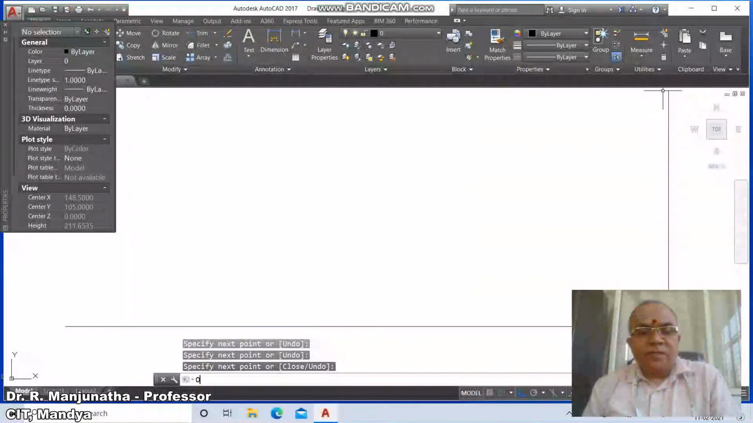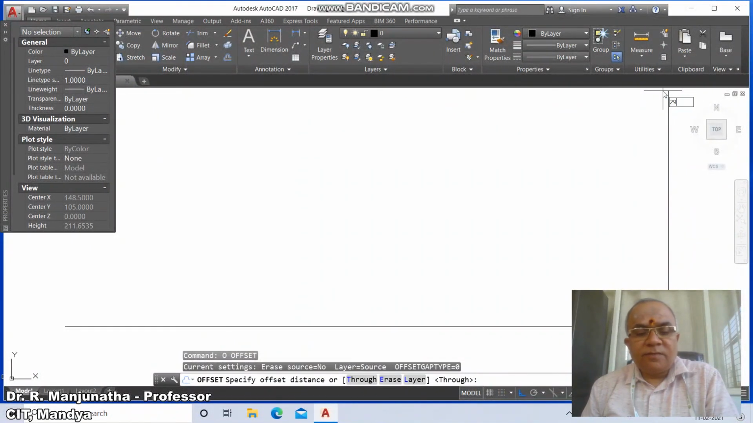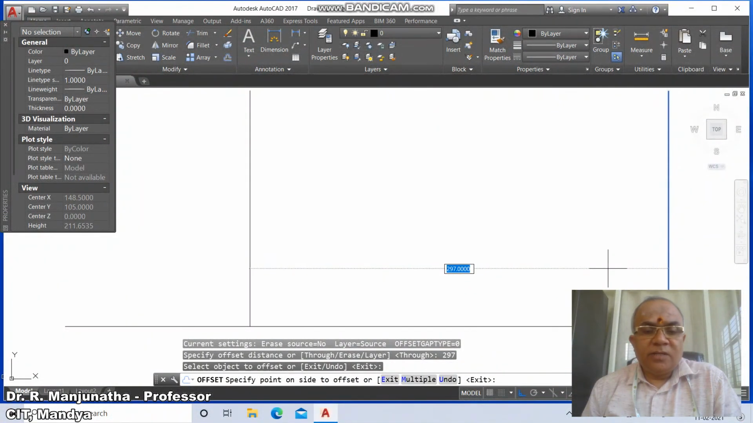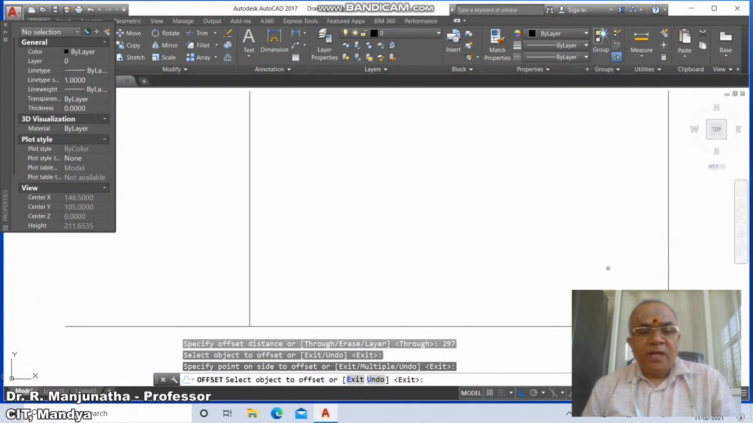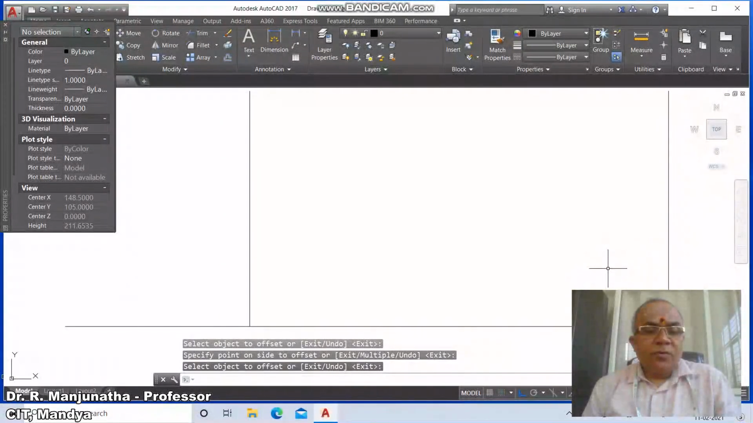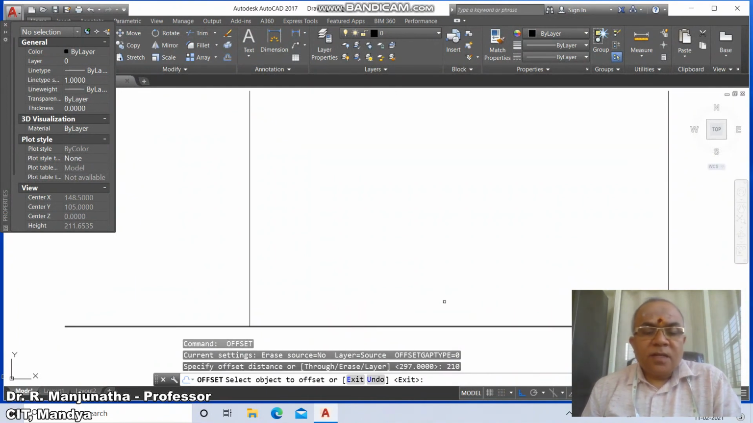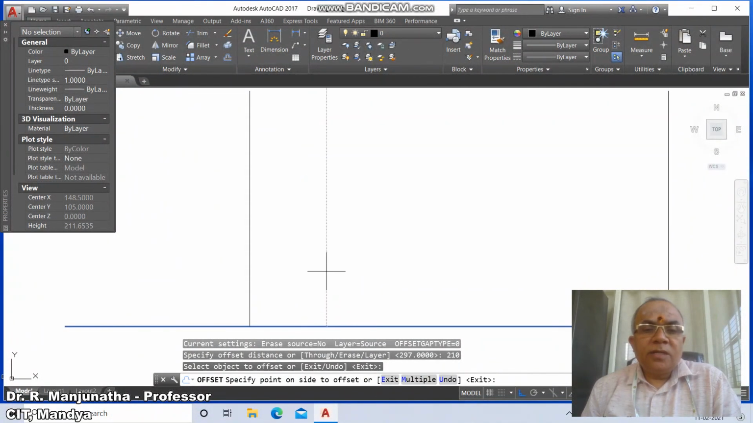Now we'll go for offset. Take the distance as 297. You just type 297, select object to offset. You select this vertical line and offset to the left side, click the mouse, and by default it is exit. You press enter. Again you go for the offset command and type the distance as 210 and press enter. Select object to offset. You offset this horizontal line to the top side.